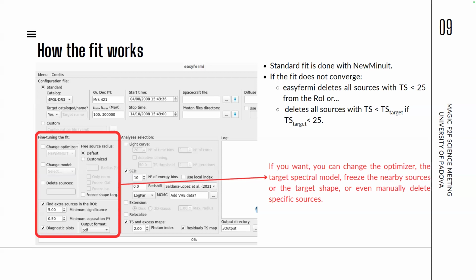Okay, so instead of deleting all the sources, that could be something that can be changed. So delete the sources below TS of 9 or below TS of 4. Or 25 is a pretty big TS. If you're removing many sources, that might actually be contributing to that. Actually, this is fixed in easyfermi. So if the fit does not converge, then everything below 25 will be removed. I just released this, but this is a good point. Maybe TS 16 would be better.